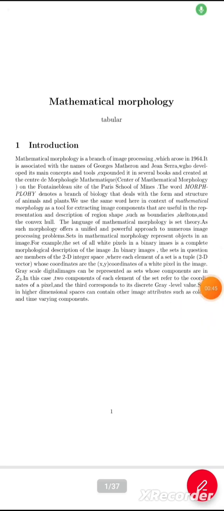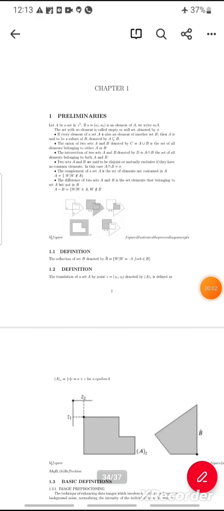The language of mathematical morphology is set theory. As such, morphology offers a unified and powerful approach to numerous image processing problems. Sets in mathematical morphology represent objects in an image. In chapter 1 we are discussing preliminaries, that is the basic definitions: union, intersection, complement, difference.